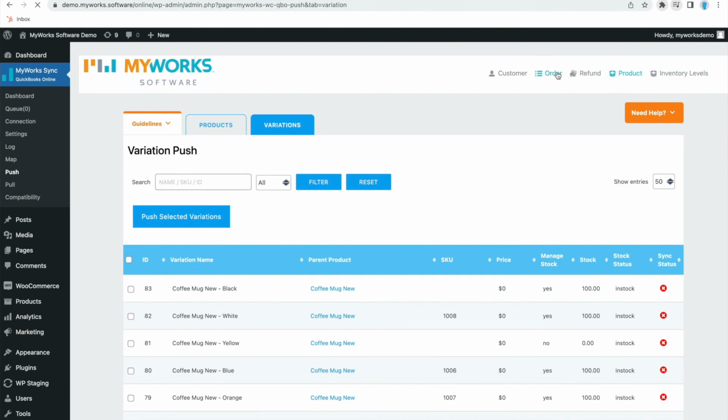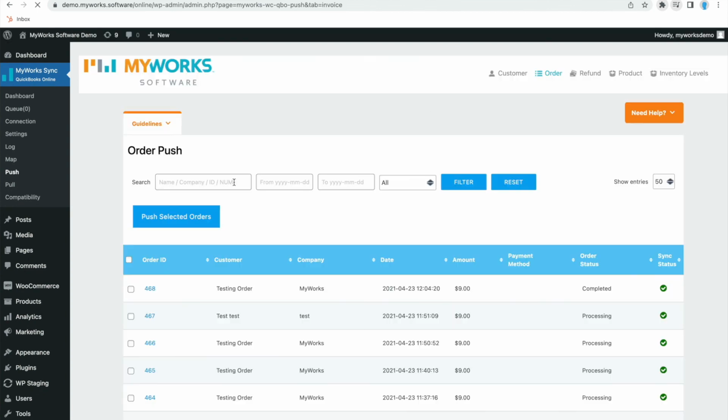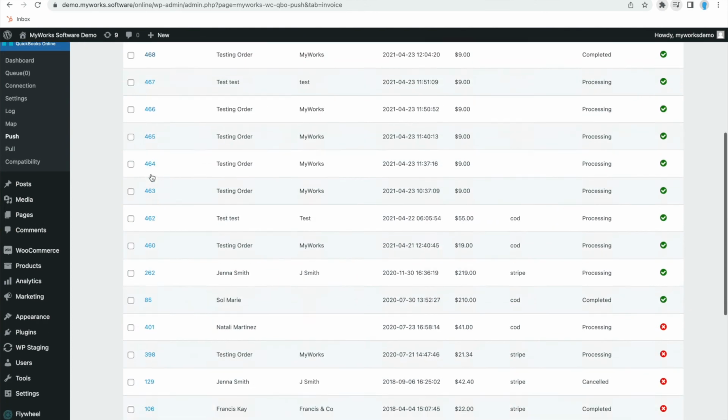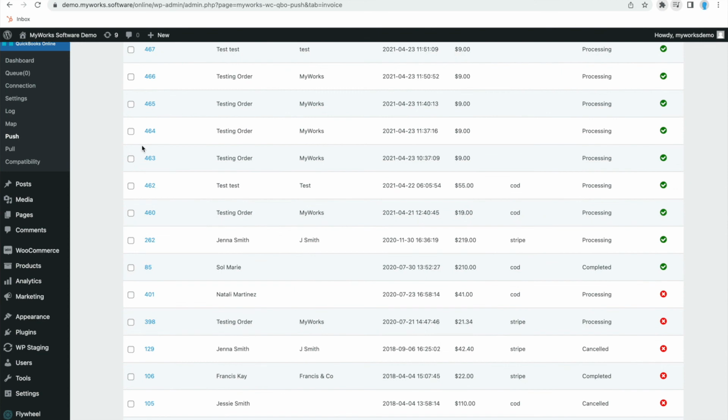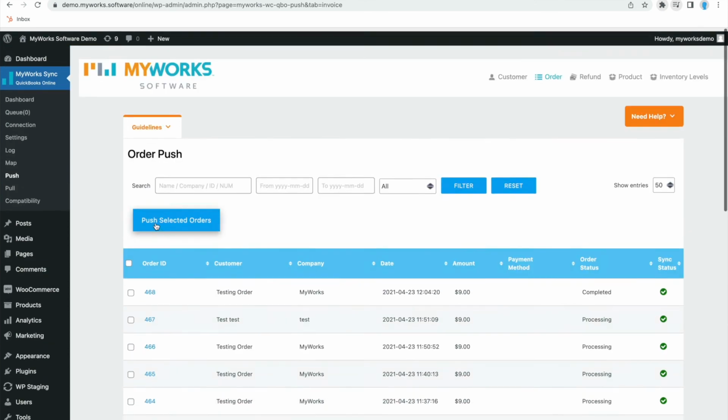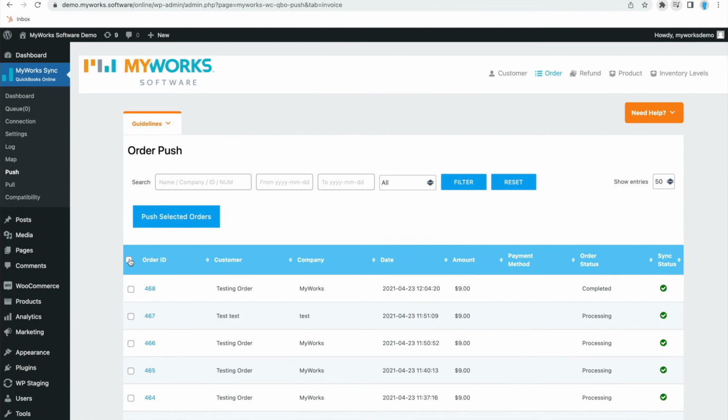Moving to pushing orders, this is not necessary going forward as we'll automatically sync new orders for you. However, if you have past days or weeks or months of data that you need to sync into QuickBooks to get caught up to date, this orders page is a very helpful area to help push those and bring you up to date. You can easily search by order name or number, filter by order status, and then push orders as desired.